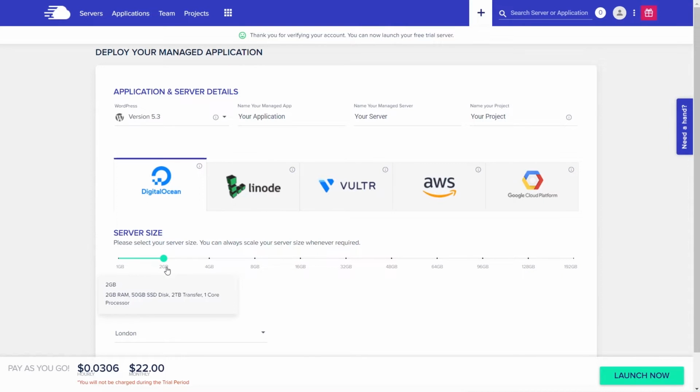Next up, we've got the server size. In other words, how much space do we want to use on it? How much is the server going to require? You can see when we hover over this little dot, it's going to give us 2 gigabytes of RAM, 50 gigabytes of SSD storage, so it's already going to be super quick, 2 terabytes of transfer, and a 1-core processor. What we're going to do though is drop that down to the 1 gigabyte option. It's a little bit less in the storage and so on, but the processor is still 1 core, it's just a little bit less RAM.